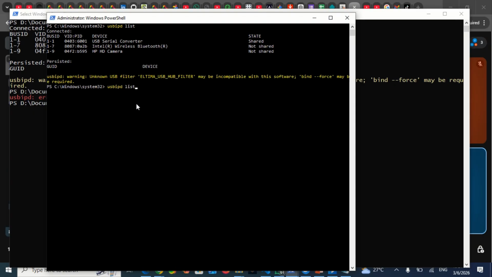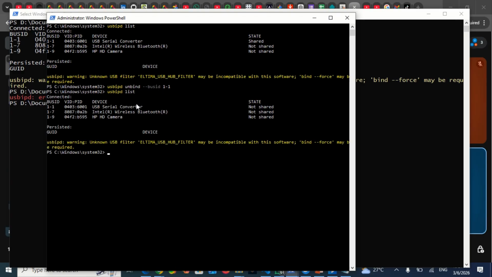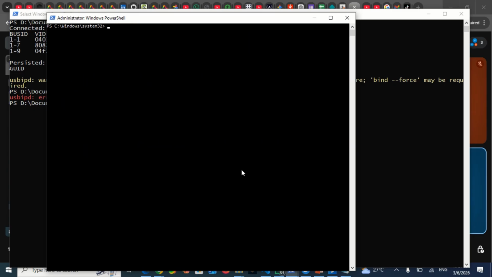Now if you wanted to make it unshared, you can just say you want to unbind like that. And now if you check the list, it is not a shareable device. So the first thing is to make it shareable. You do that with USB IPD hyphen hyphen.